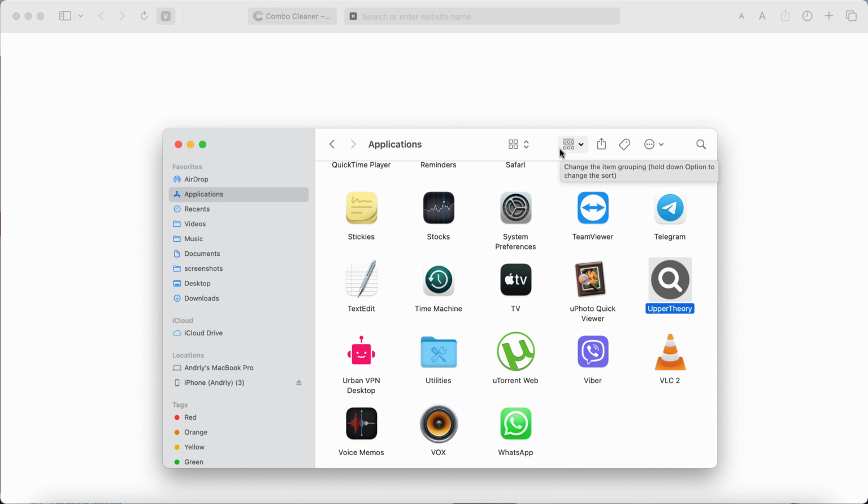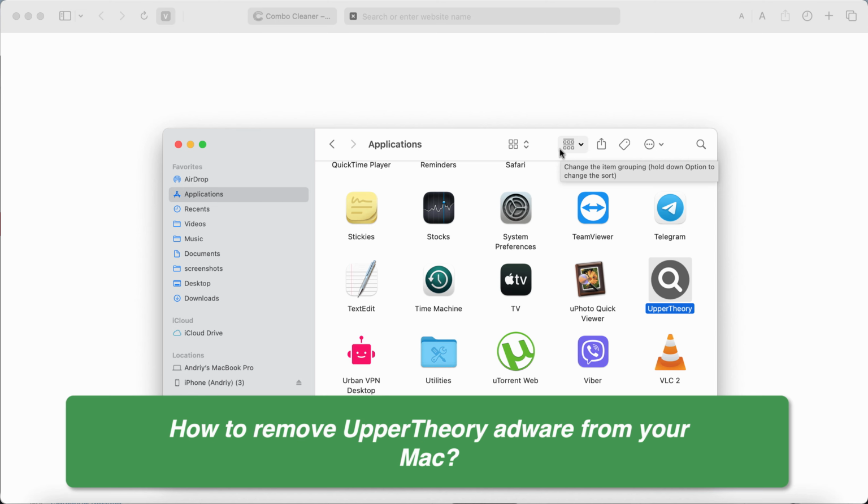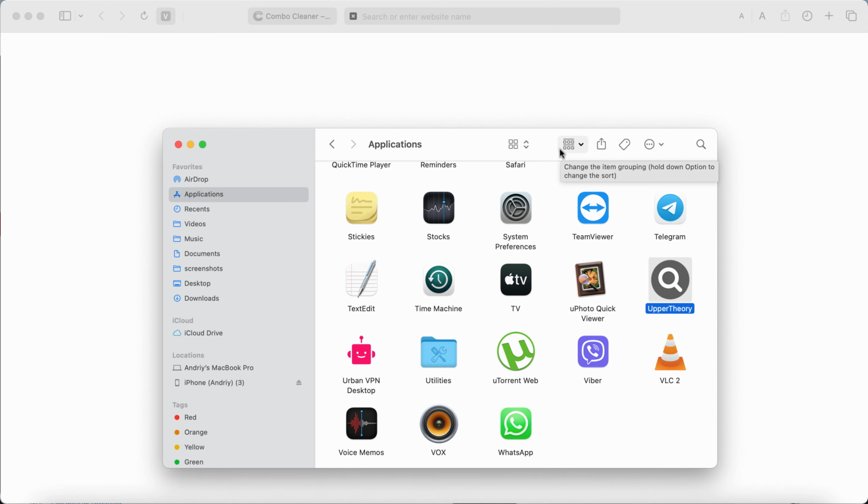My video tutorial will provide you with detailed instructions that will help you to remove the new adware from the adload family of adware type infections, and this adware is called UpperTheory. UpperTheory adware, once installed, starts to show the huge portion of pretty intrusive advertisements while you surf the internet.